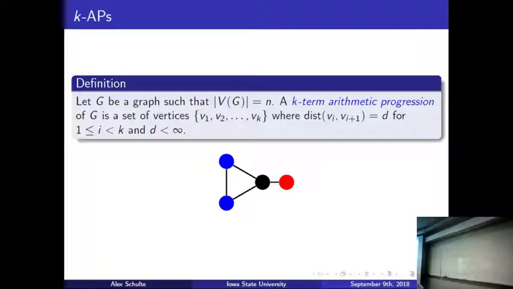So if we look at this graph, we can take a 3-AP from the top left to the middle, and then to the right vertex. Or you could go distance two, so you could go from the top left vertex to the far right vertex, back to the bottom left point. If you repeat a vertex, we call that degenerate, but we're not going to want to do that because we'll be looking for rainbows.